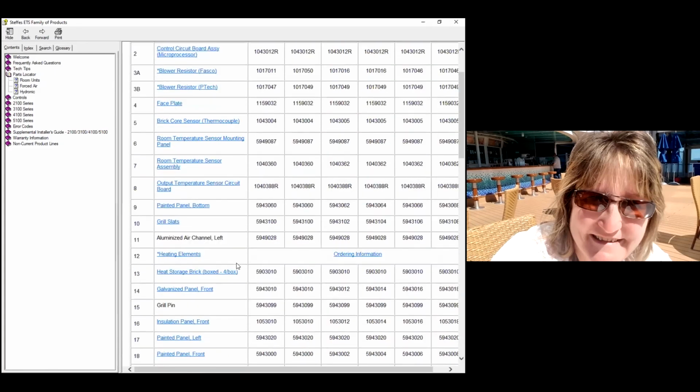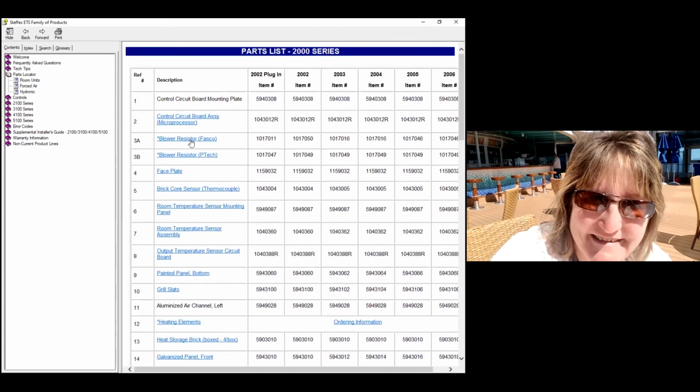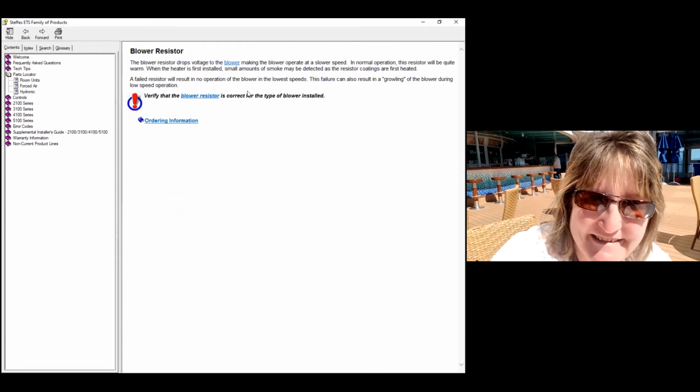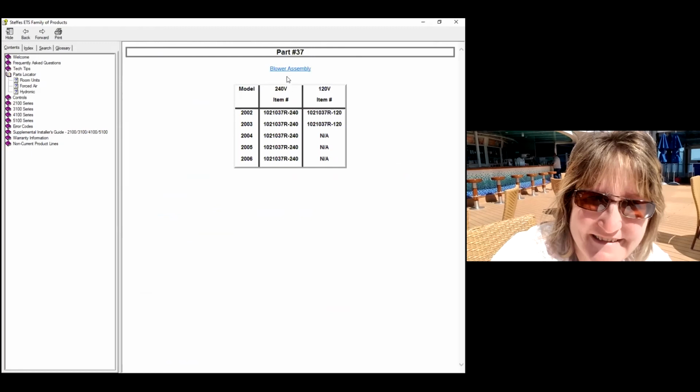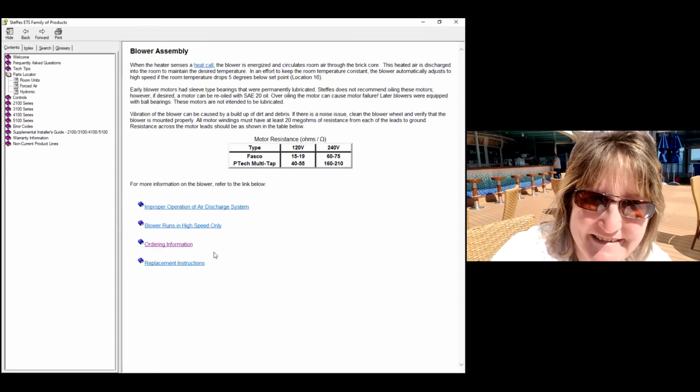I have my blower resistor. Okay, I'm just going to click here so you guys see. I go to the blower resistor because I'm not finding blower, and it'll take me to the blower. Gives me the blower assembly, and now I can look at my blower assembly. So if you can't find what you're looking for, there's usually another way to get there.